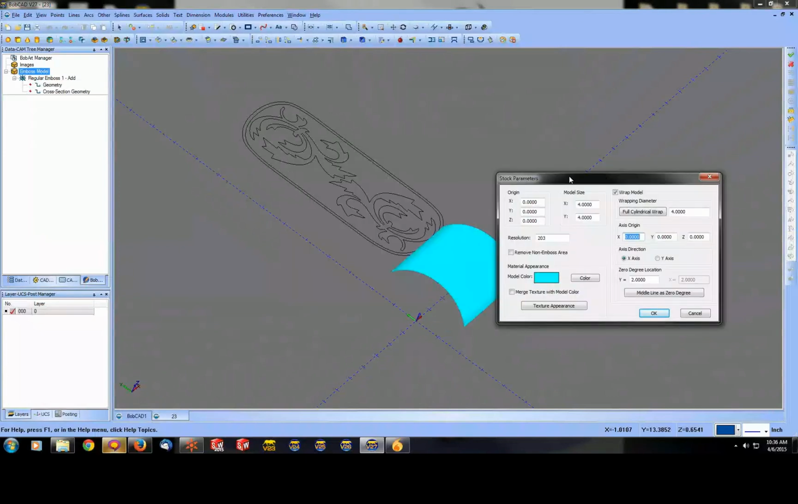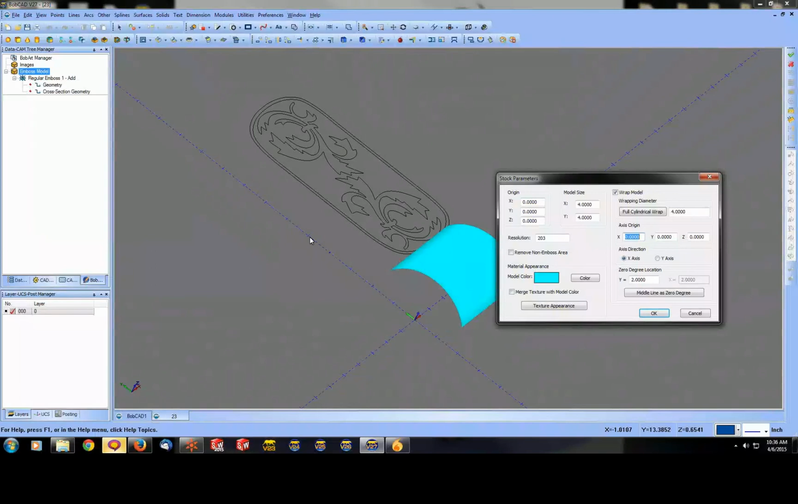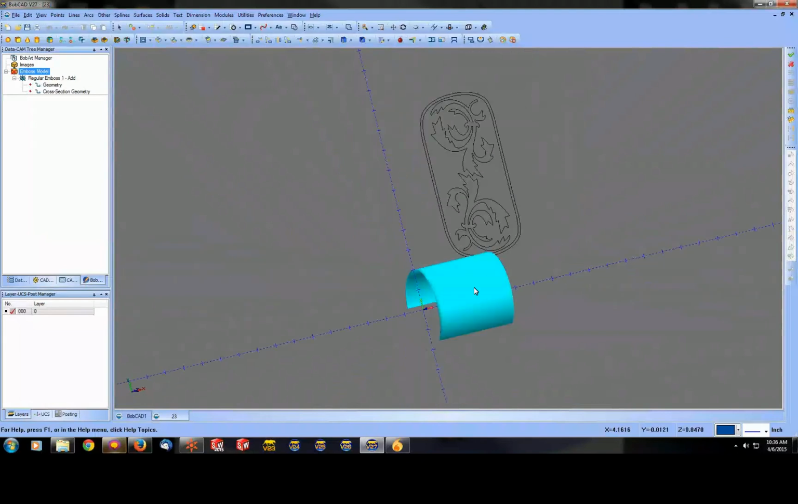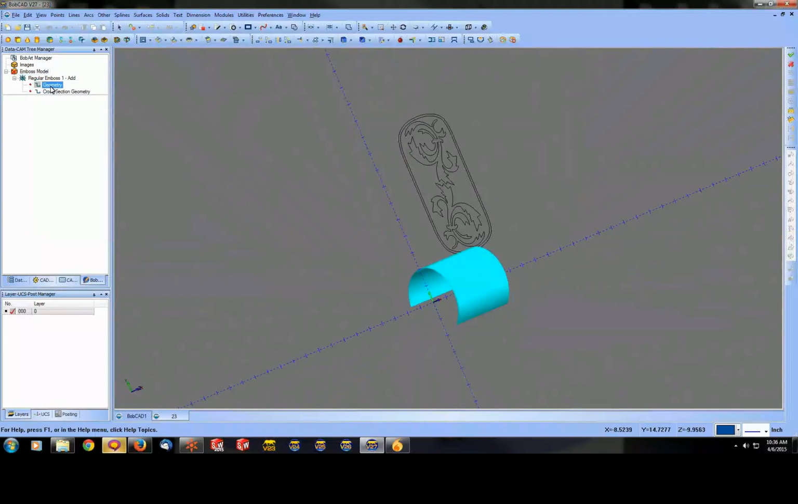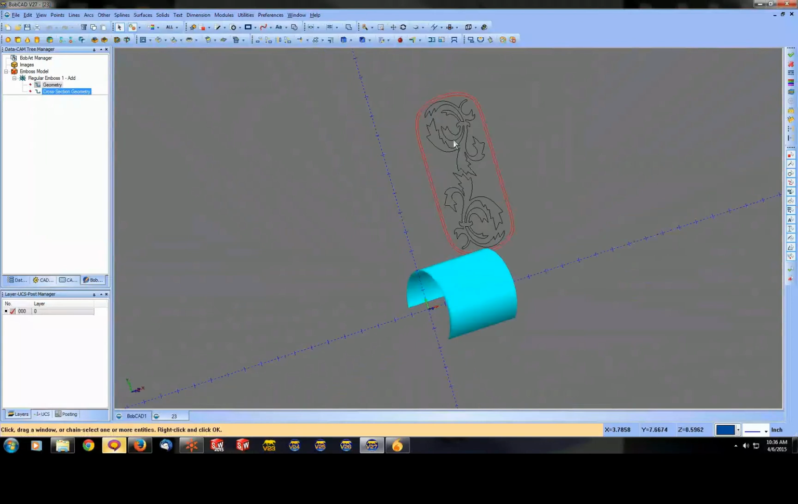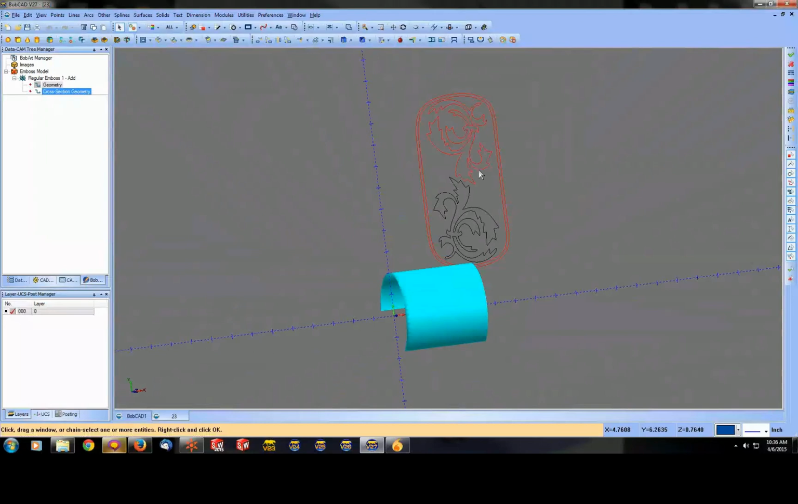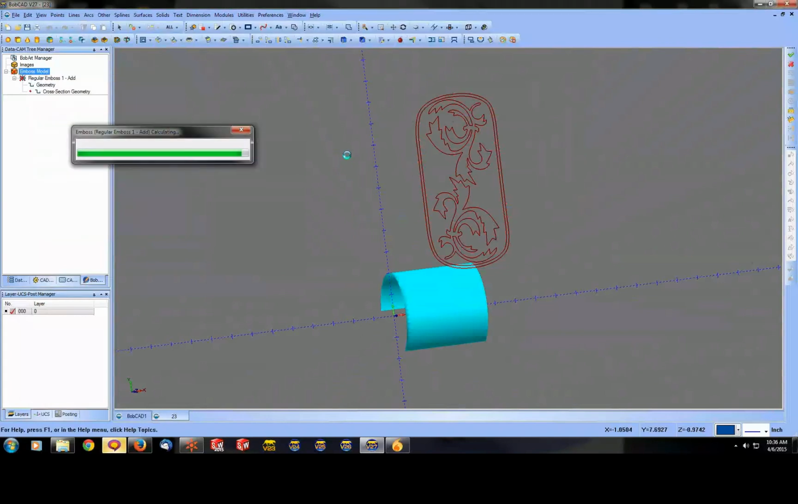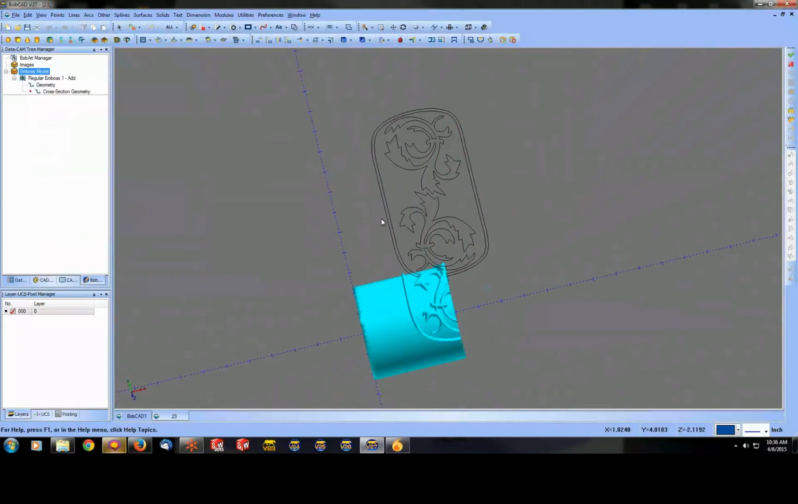and the model size is 8. So that gives us a little bit more of what we actually have. So we can select our geometry that we want to actually emboss. Now we can even do this in sections. We don't have to do this all as one piece, but this one's simple enough. We can do it as one piece. And once we regenerate this, we get our embossment on the model here.